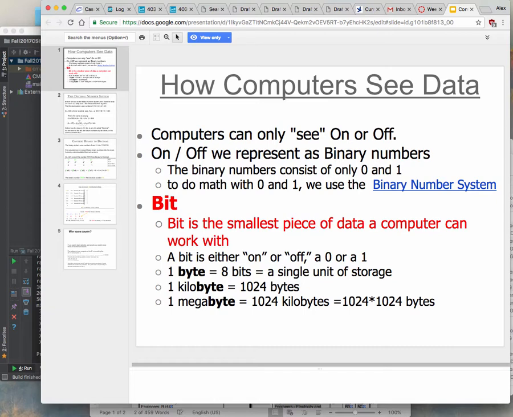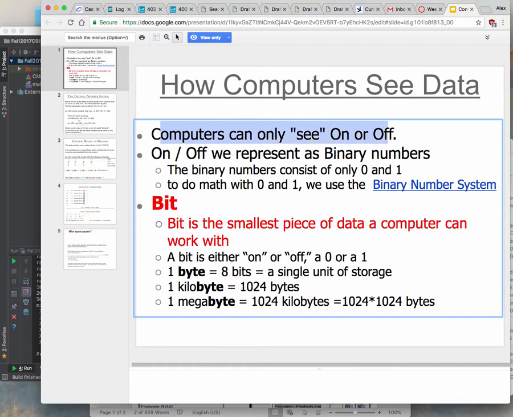Computers can see either on or off, right? Which we choose for our own convenience sake to express as the numbers 0 and 1. Actually, 1 is on, 0 is off, 1 is true, 0 is false. We could have just as easily picked the other way around, 1 to be false and 0 to be true, but that's what we decided on.